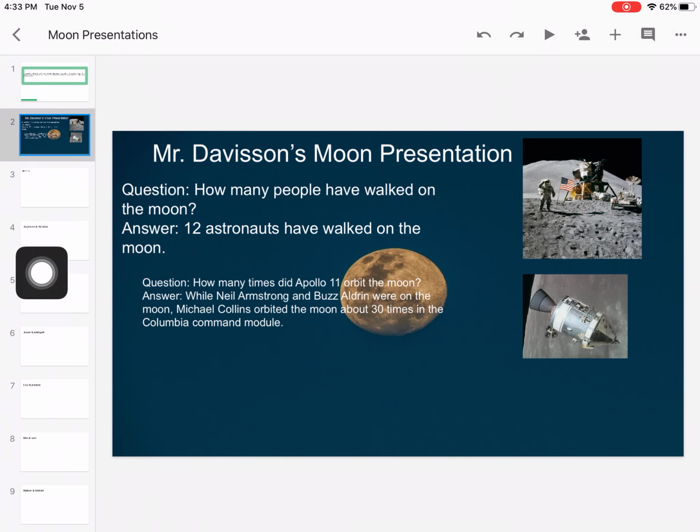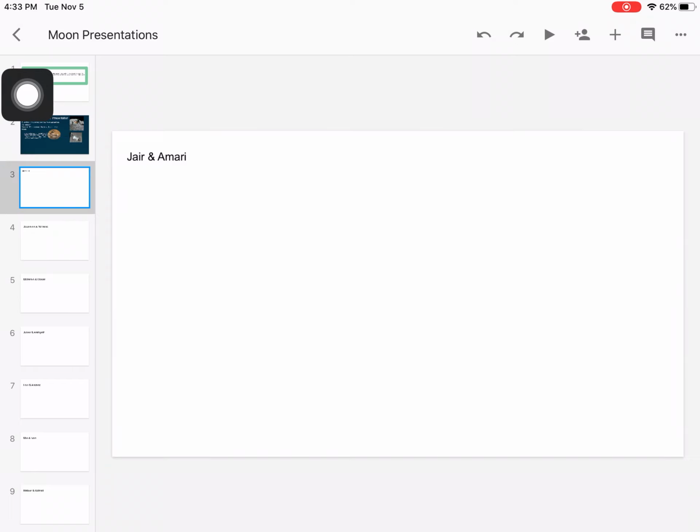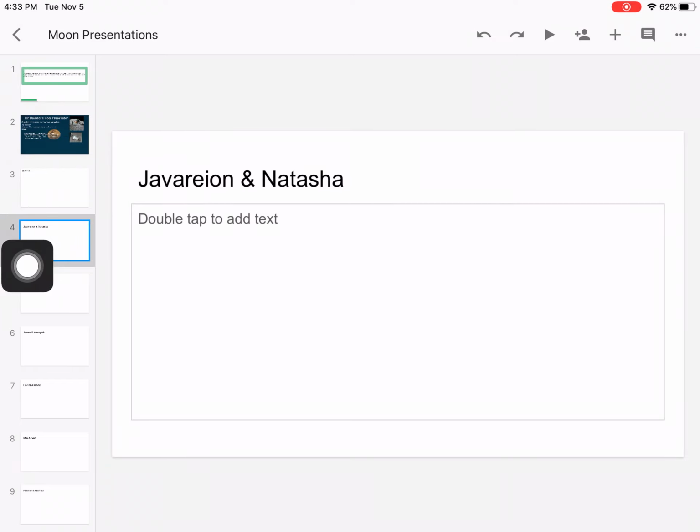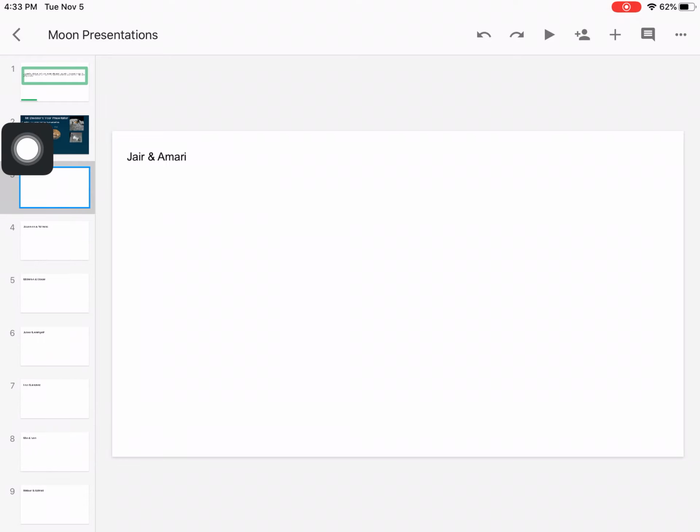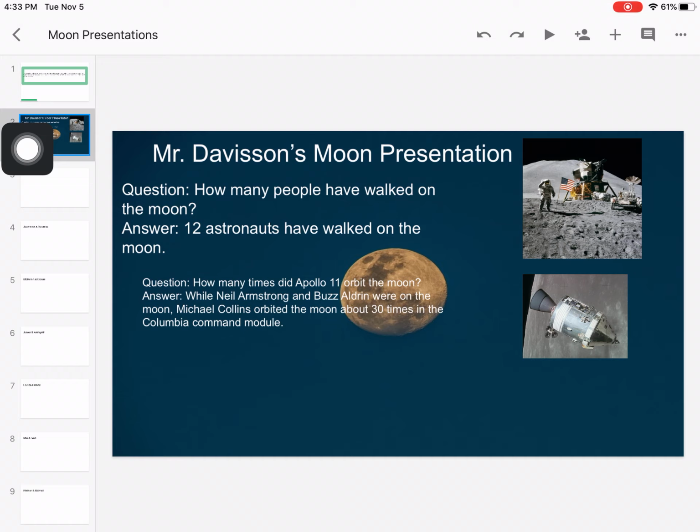And I can press here on the side to see the different slides. And I've given each one to a different partner pair, so you can see them. But here's my example slide. Mr. Davison's moon presentation. You'll want to put some kind of title at the top of your slide. And you're going to need to have 3 research questions with the question and the answer listed.